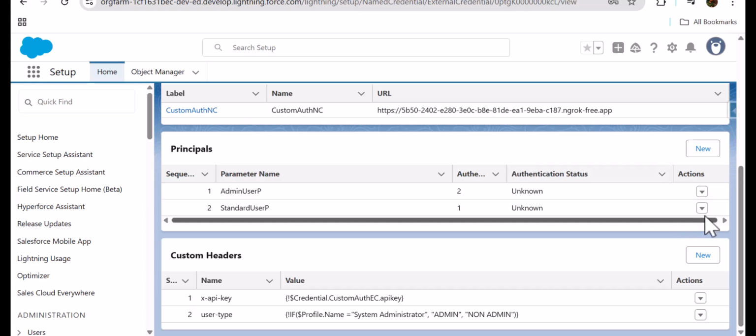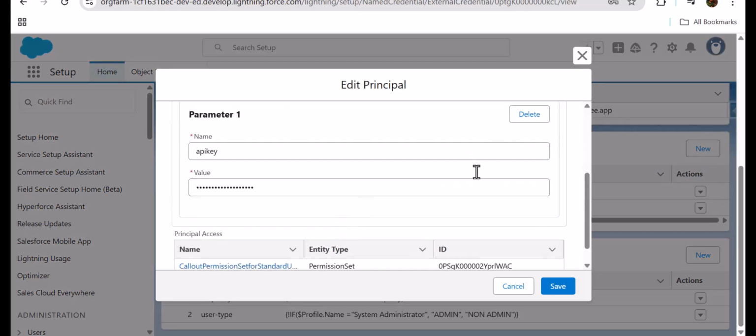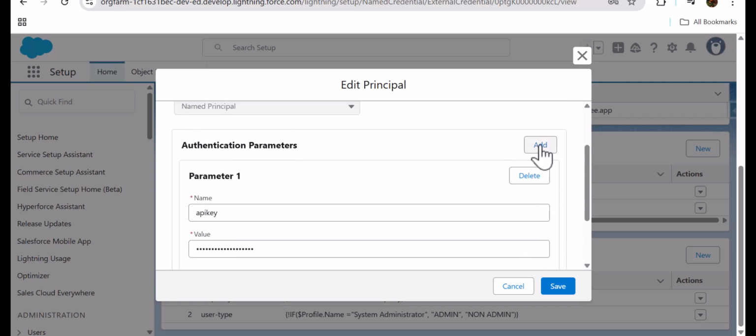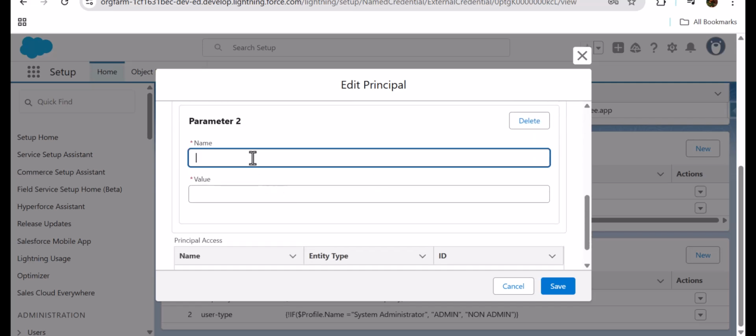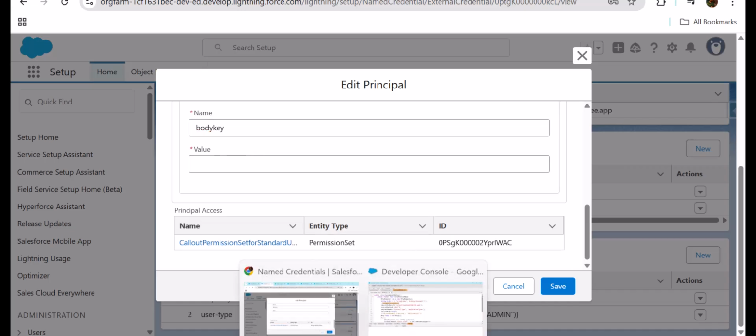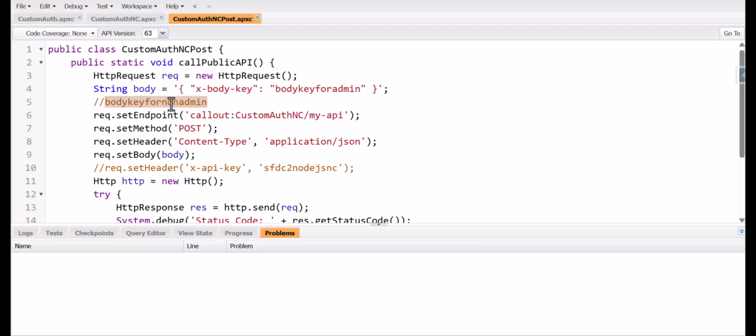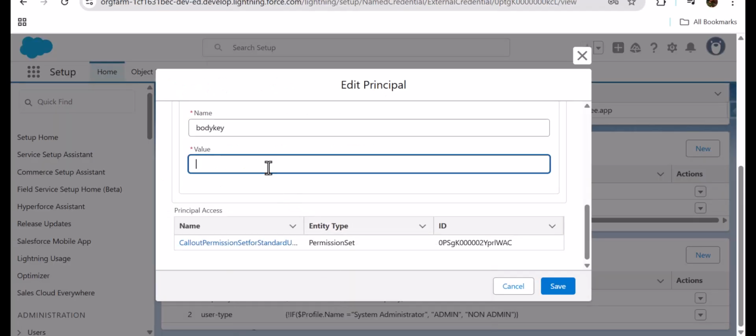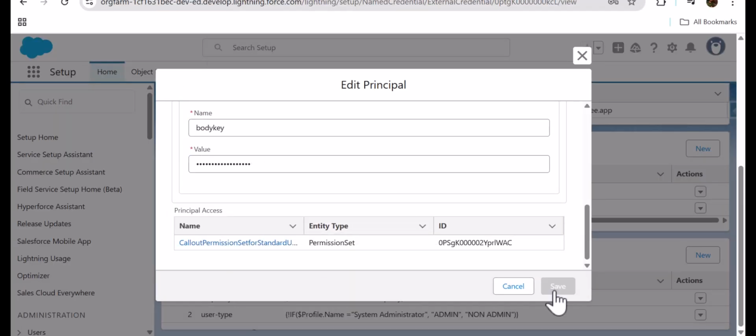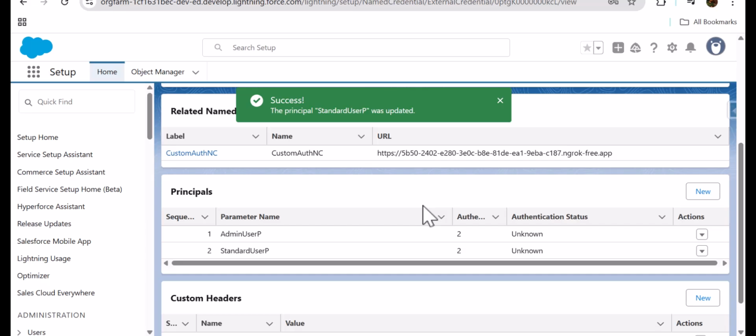And for non-admin, I will add it in this principal. Add body key for non-admin. Right.